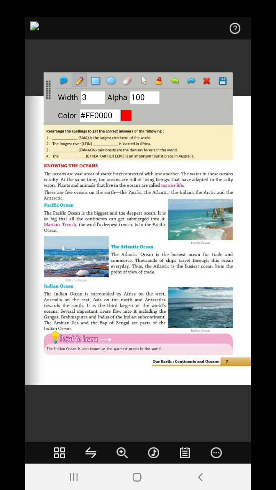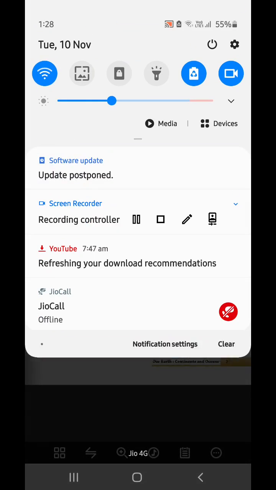So now here are some questions. Okay, so we will now come to knowing the oceans. An ocean is a vast area of water interconnected with each other. The water in the ocean is salty. The oceans are full of living beings which have adapted to the salty water.